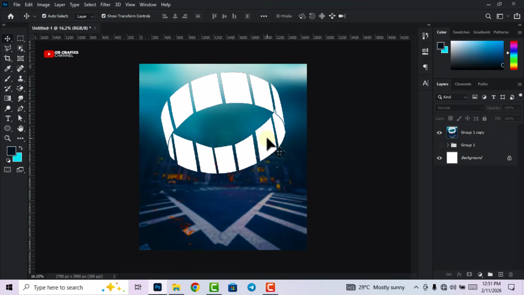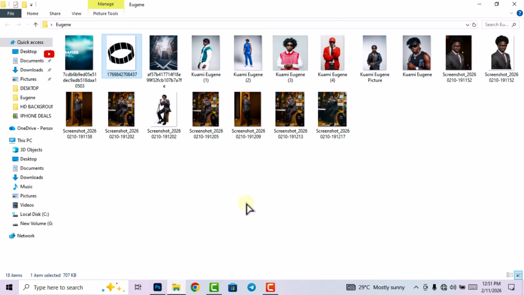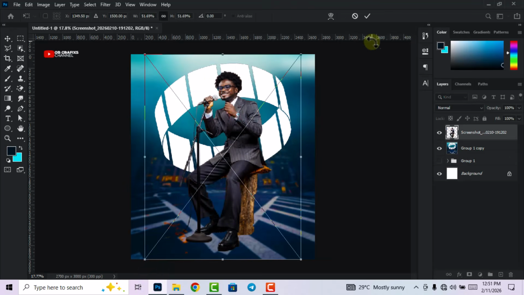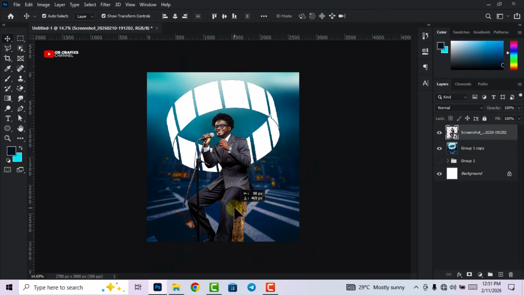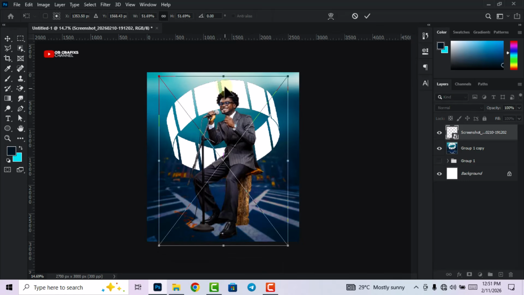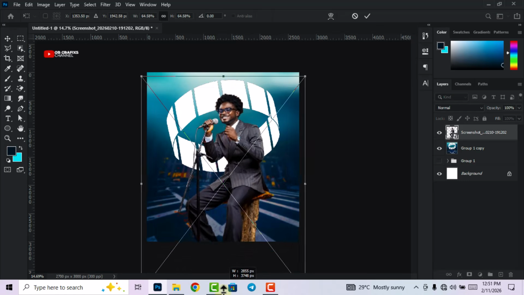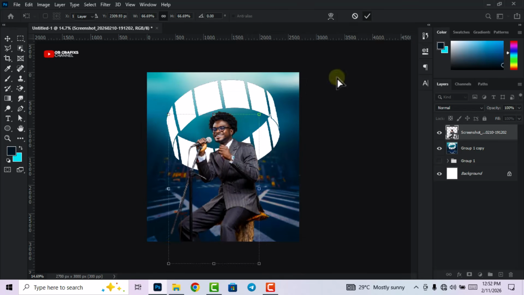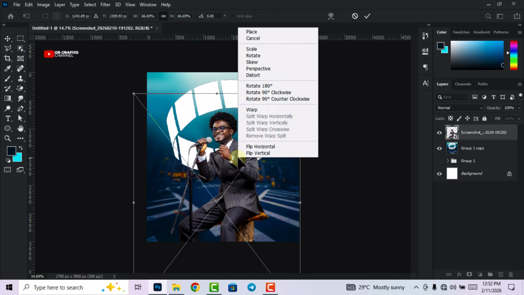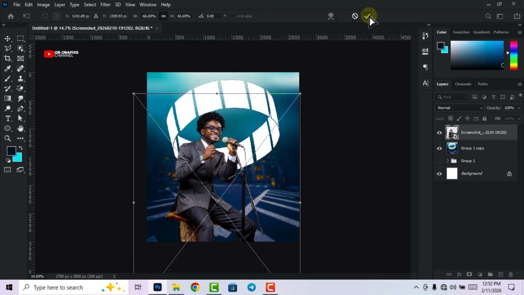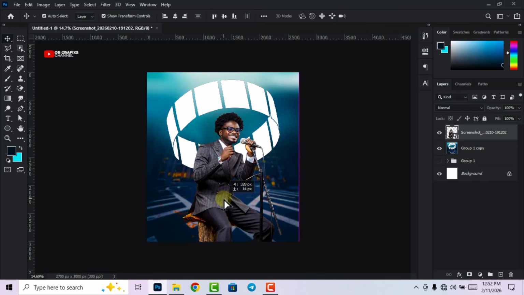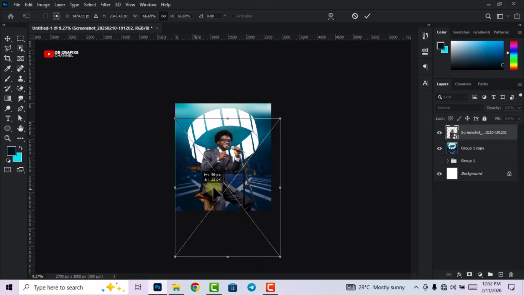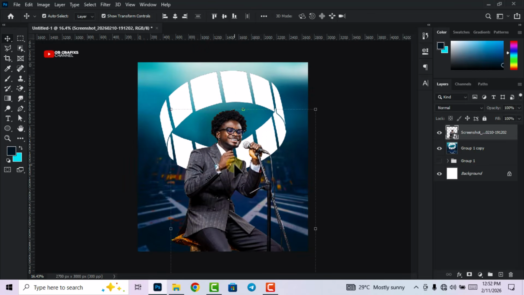Okay, good. Now head over to your folder and drag and drop this image right here. I'm going to adjust it like this. Good. Now on your keyboard, press Ctrl+T to transform. Right click on it and click on Flip Horizontal. Click on this, and I'm going to adjust it like this. Alright, so this is okay for me.